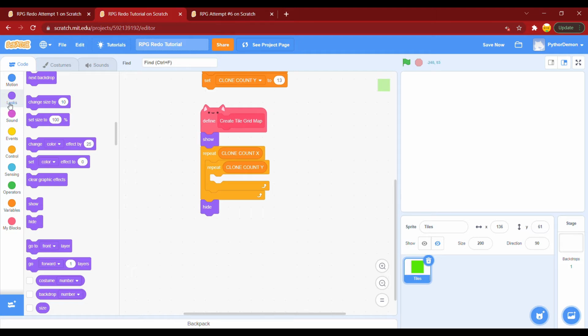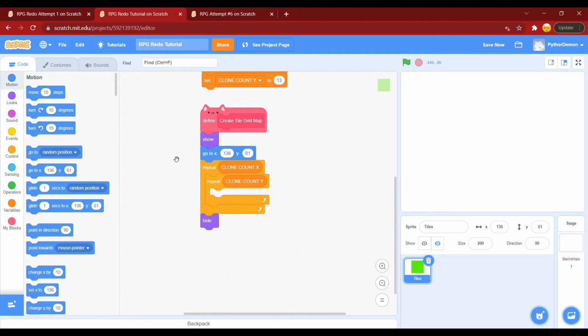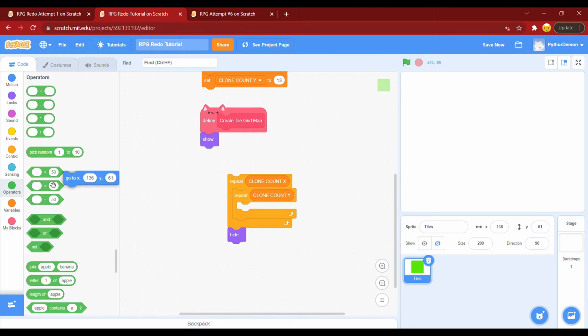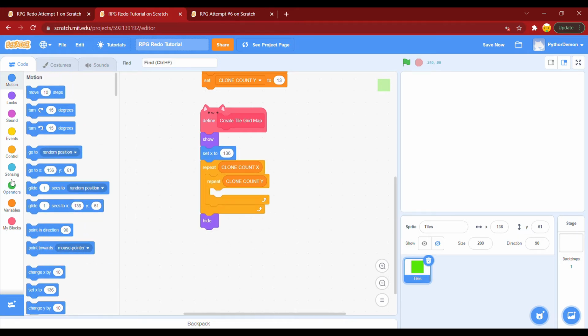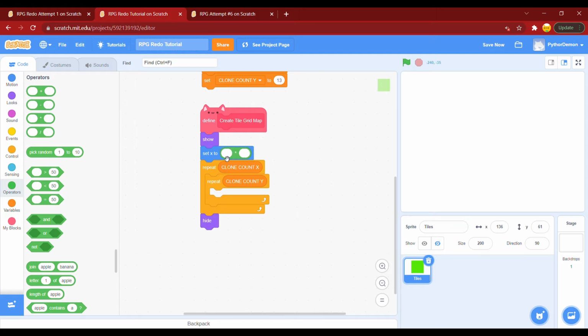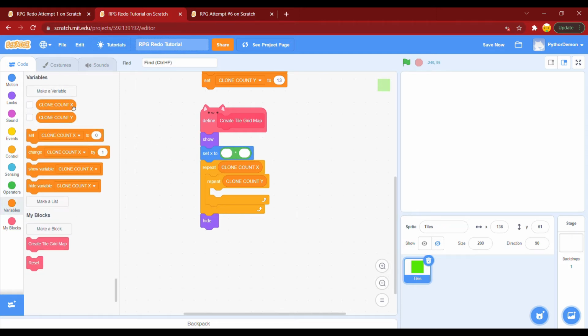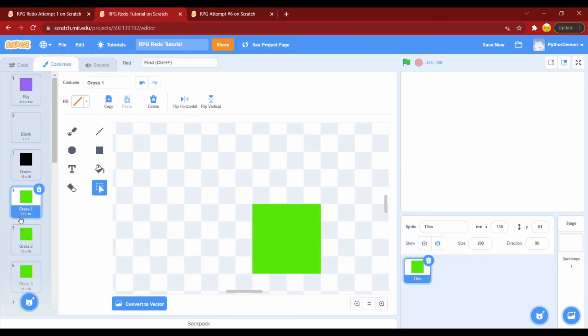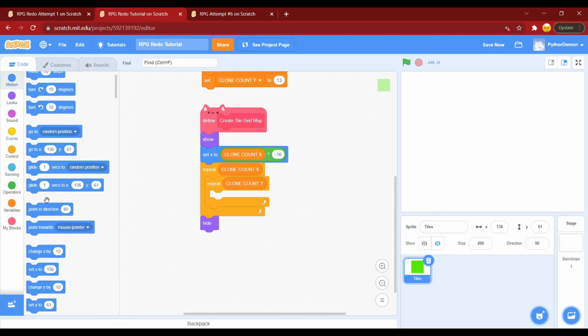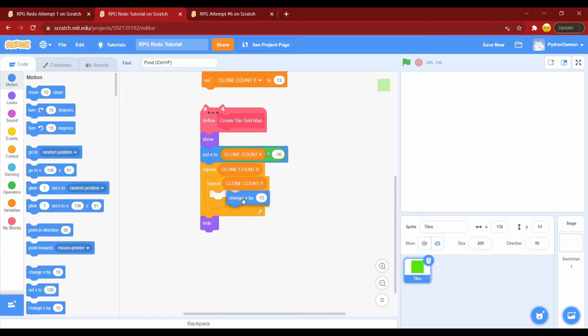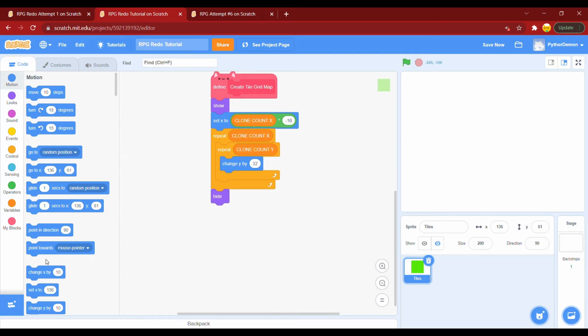Next thing we're going to do is say go to. We want it to set x to a multiplication, so multiply, and we're going to use the clone count x times negative 16, which is basically just the size of the tile. Then we are going to say change y by 32 in the repeat loop, and change x by 32 in the repeat loop.